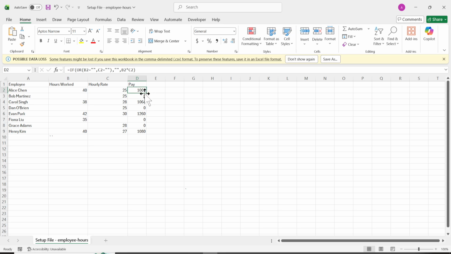Now click D2 again so the updated formula is selected. Move to the small square at the bottom right corner of the cell. This is the fill handle. Double-click it to copy the formula down to the rest of the data, ending at D9.